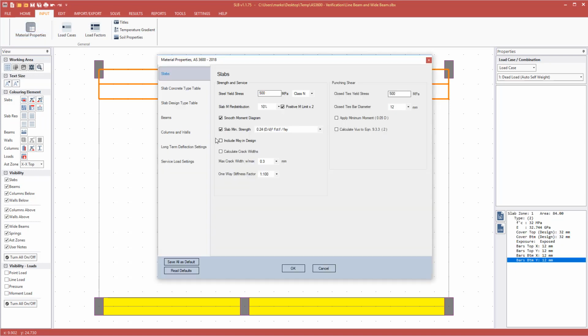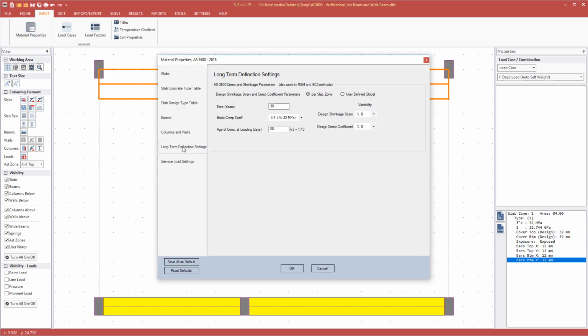Going back to material properties, next we will have a look at where we get the creep and shrinkage values from. So as we saw before, they're automatically calculated for both the beams and the slab zones. So the program takes the thickness of the slab zone, the dimensions of the beam, and calculates the creep and shrinkage based on some predefined parameters.